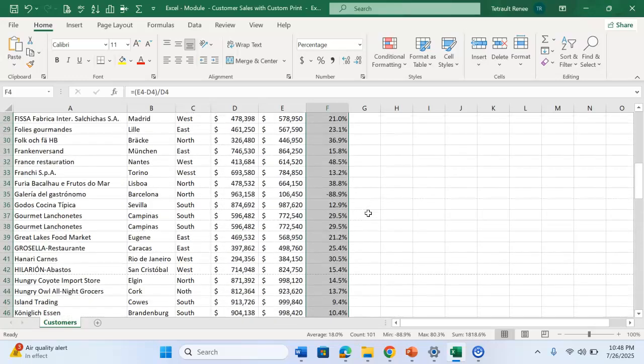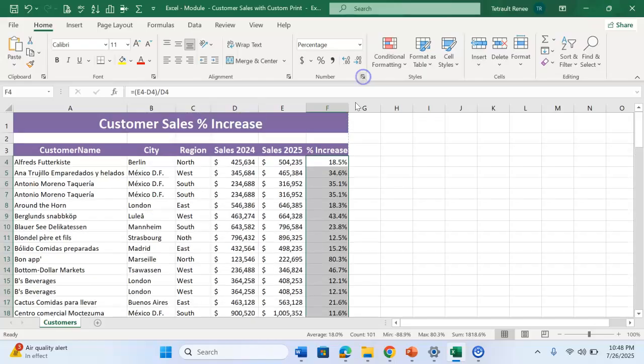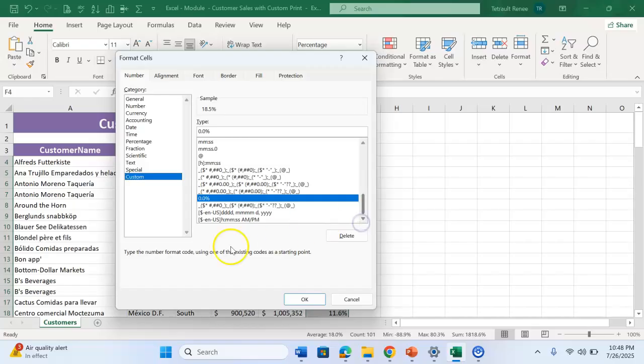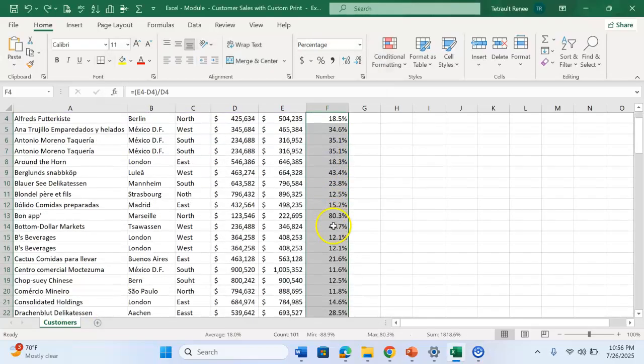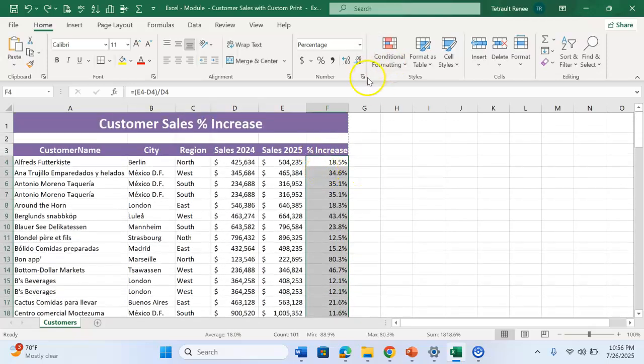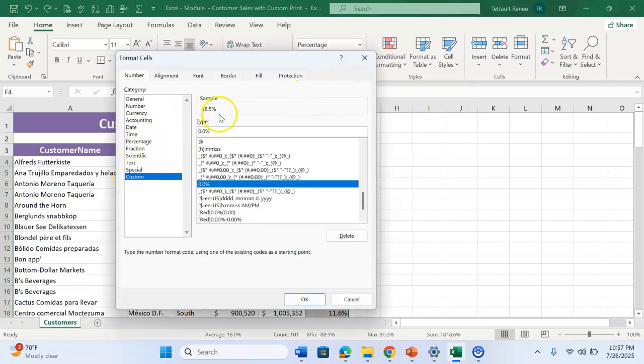Now there may be a few that are in red because there was more made in 2024 than 2025. If you wanted those to show in red, you would go to the number dialog box launcher and go to Custom. So for the values that are negative, to show them in red, with them still selected, choose Number and go to Custom. This is the sample that you have right now, 18.5%.